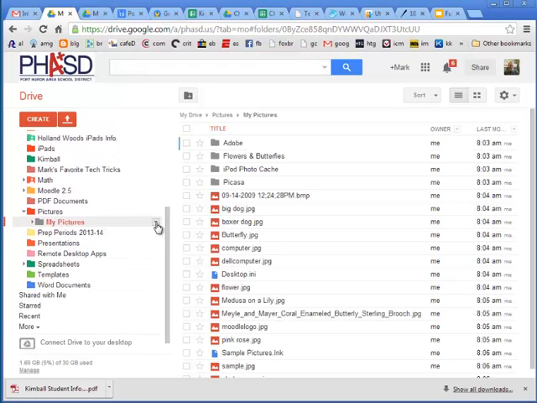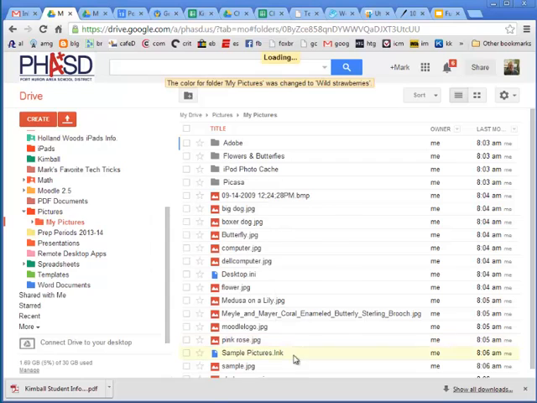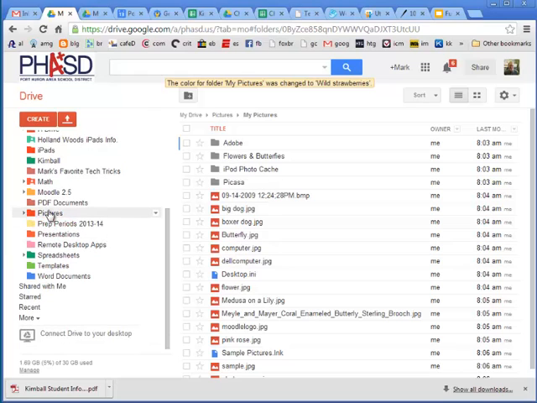So I just go over to the right, click on the arrow, and choose Change Color, and I'll give this a wild strawberries color. And now you can see that I have Pictures. Inside Pictures, I have My Pictures. That's how you upload an entire folder and make it a subfolder.